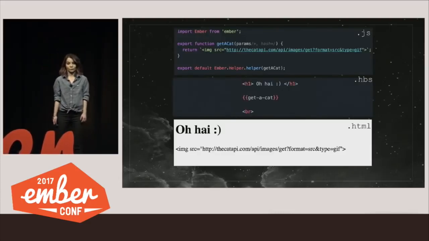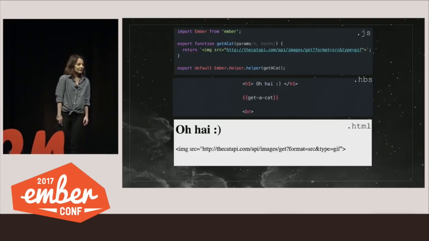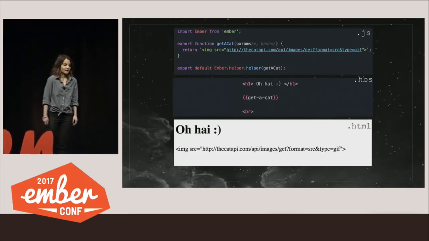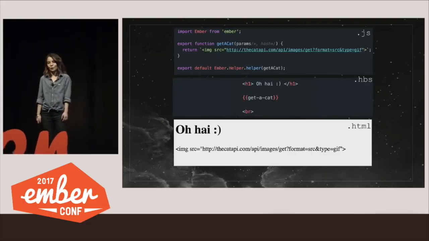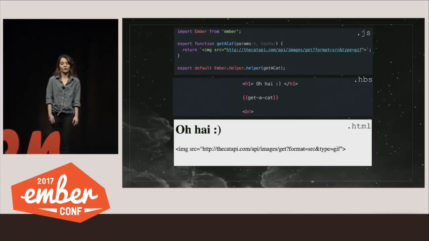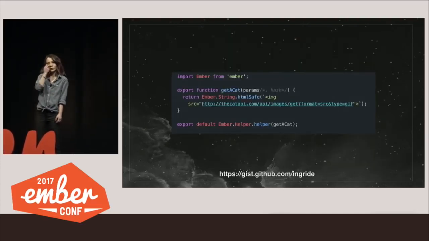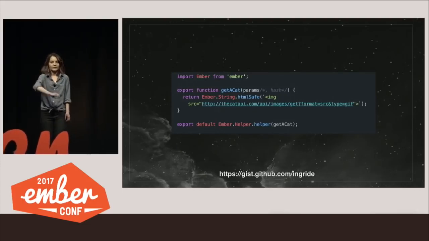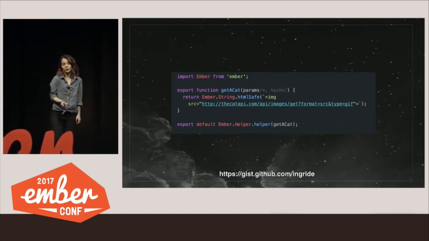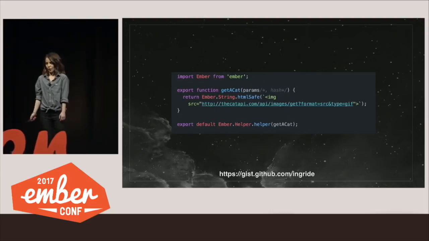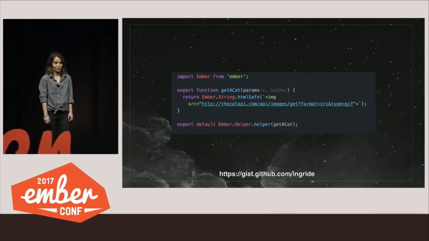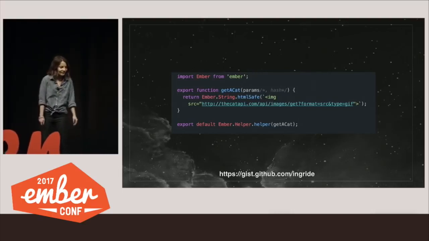And that looks pretty much like this. So if I have a helper that returns a cat image, and I'm returning just the image tag with the source as it is, Ember's going to go, nope. So instead of seeing a cat image, you're just going to see the string of what you returned. If you want to see an actual cat image, you have to tell Ember explicitly that that HTML is safe to display. And you can do that with Ember string HTML safe, which is also a very bad thing that you shouldn't be doing, and we're going to get into that a little bit later. But if you want to, you can.